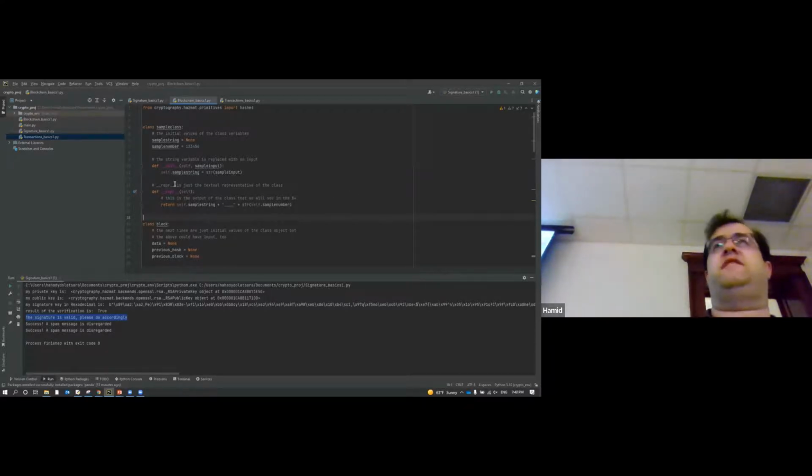Here, I identified 2 classes. The first one is the sample class. It's just arbitrary input. I just wanted to define a sample class that doesn't need that much. It just has 2 inputs. The first input is a sample string, the second one is a sample number.